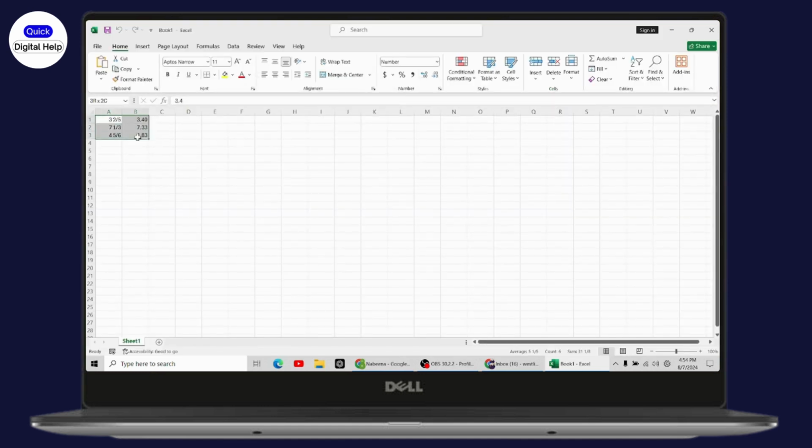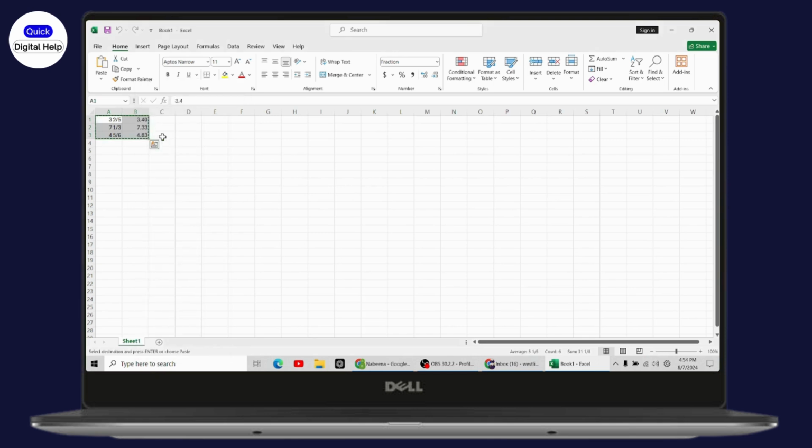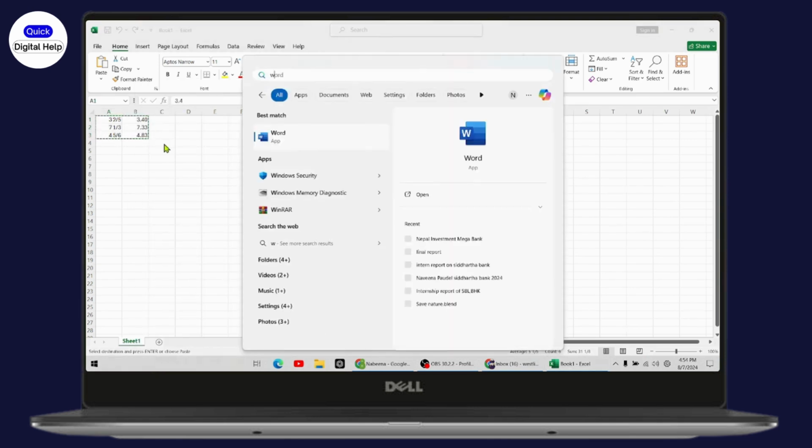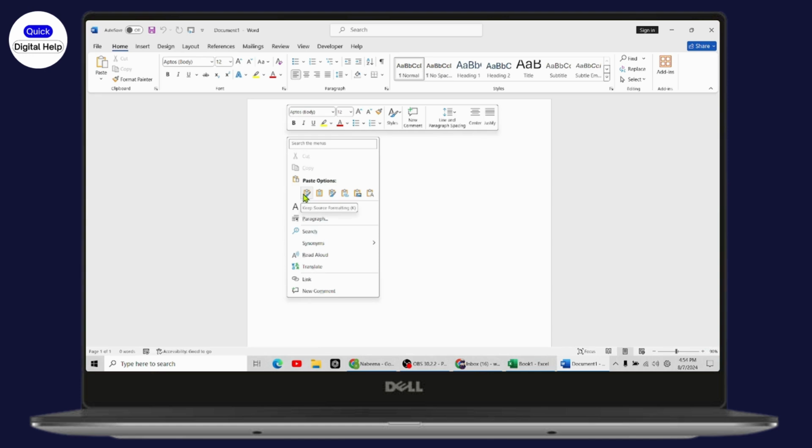Select the rows and columns in the spreadsheet and then right click on it. From the drop down list, you need to click on the copy option and then you need to open up your Word document. And once you're on the Word, now you need to place the cursor where you would like to insert the Excel sheet or the Excel table. Now right click on it and then go for paste option.